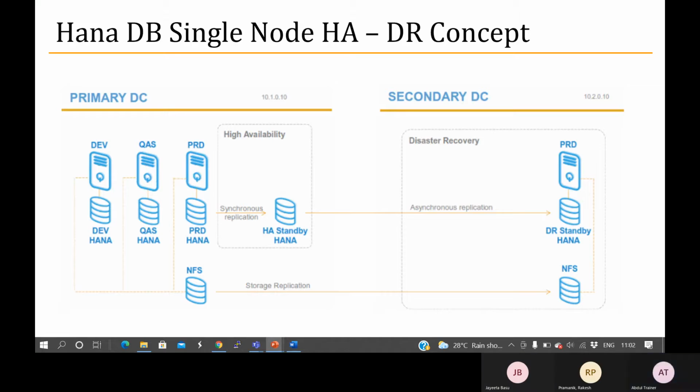Scale out is not possible between two data centers, because in the scale out scenario your connection should be very stable. Scale out is only supported within a data center, where you will have multiple nodes. You cannot keep two nodes in the primary data center and then two or three nodes in the secondary data center. That is not supported. You have to keep all your scale out nodes in the primary DC only. Okay, yeah, understood.